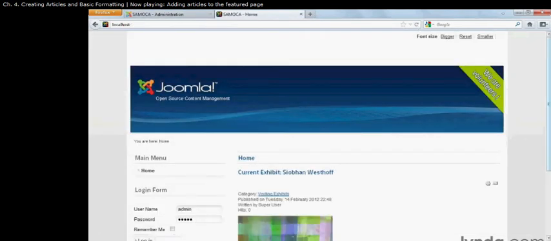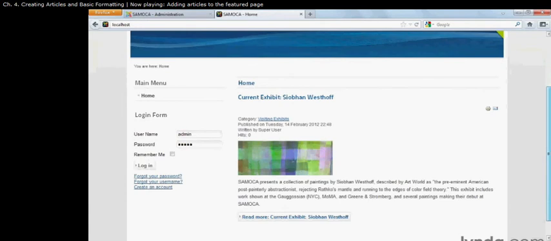And so now if I go to the front end of the website and I click my refresh button, you'll see that we have our article showing up here on the front page of the website, the home page.